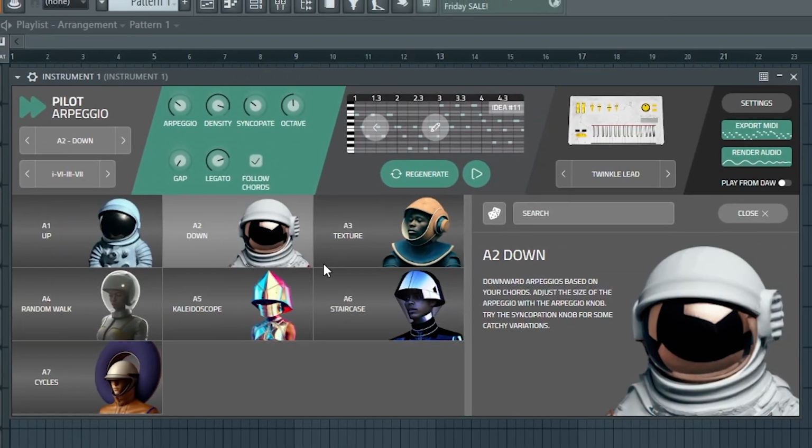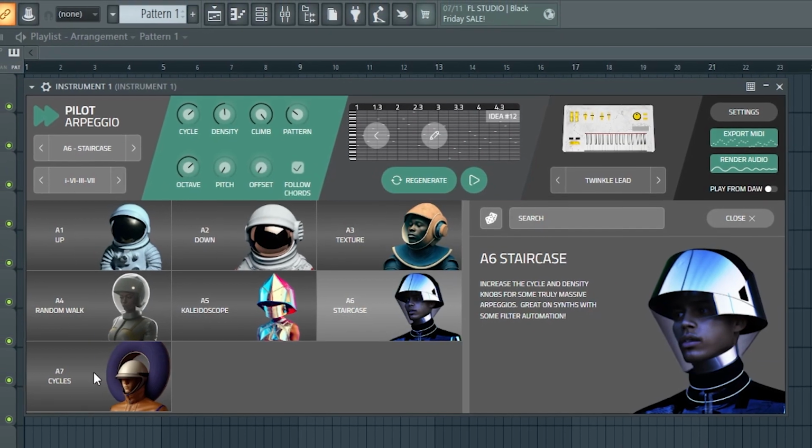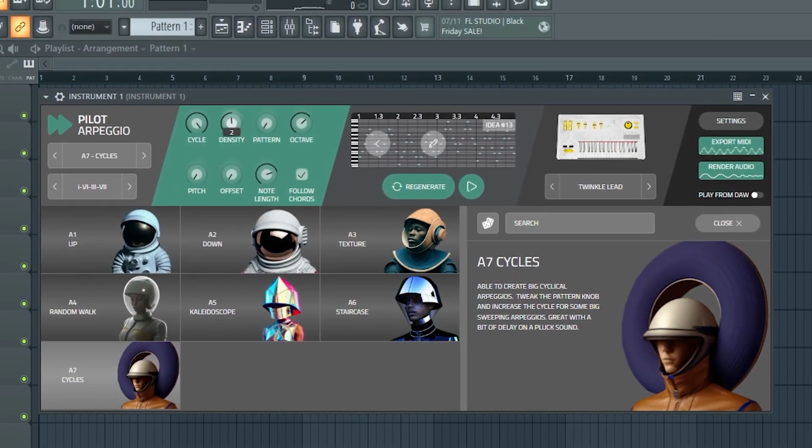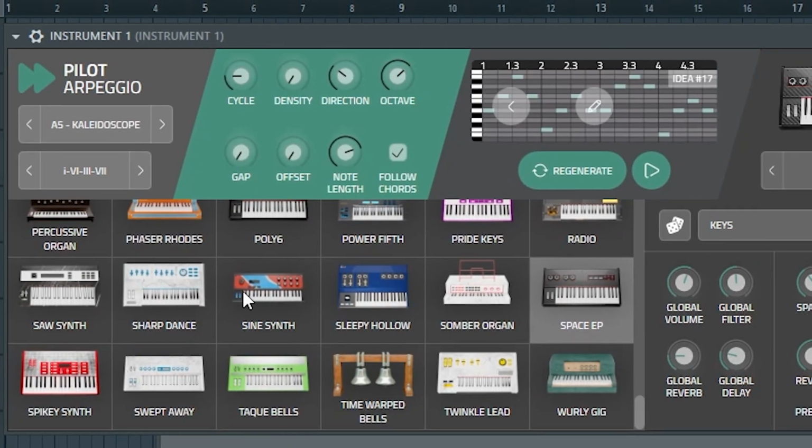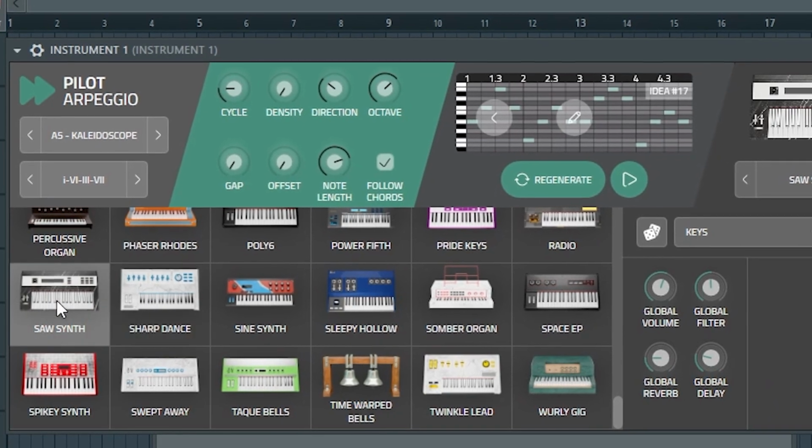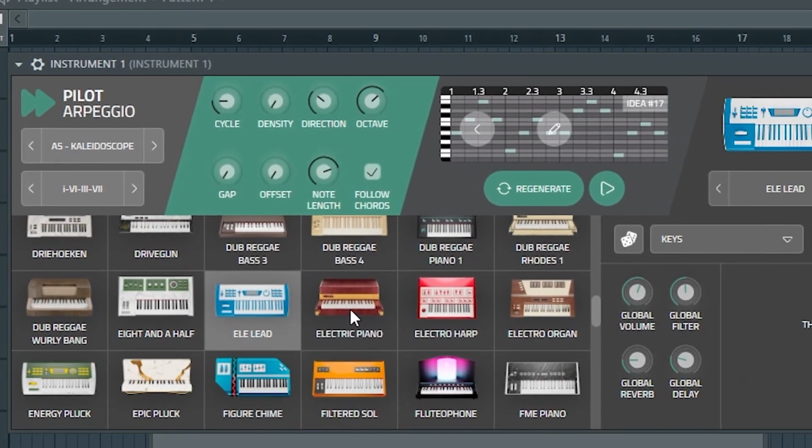Inside each of the plugins you'll find a different set of modes, and each of these have their own set of controls that can be tweaked. The sounds in this plugin are powered by Phase Plant, so it also comes with a ton of preloaded presets, a lot of which are based on vintage synths. Of course, I don't make any progressive house or melodic techno, so we're going to see whether we can make a dark trap or drill beat using the Pilot plugins bundle.